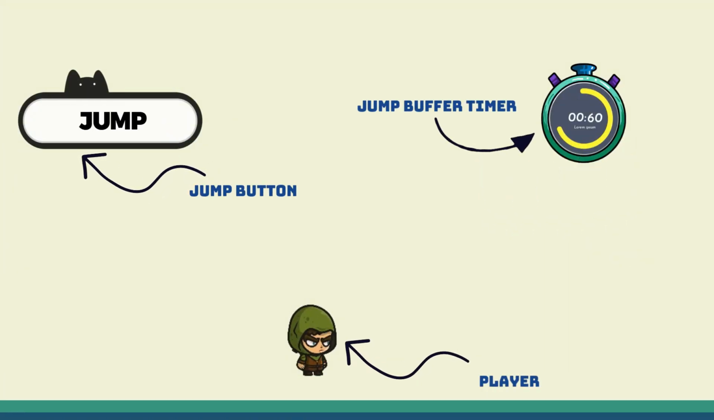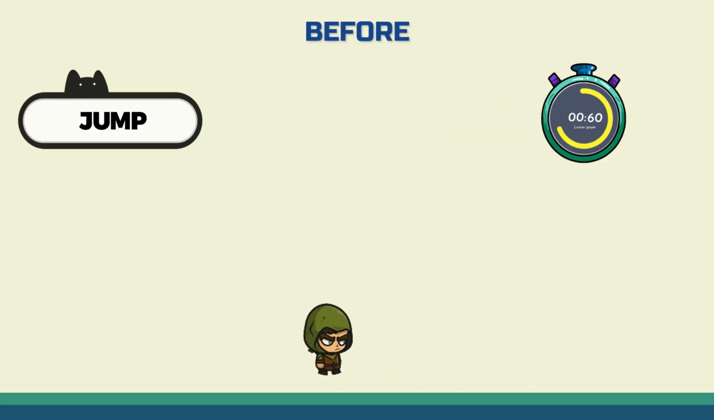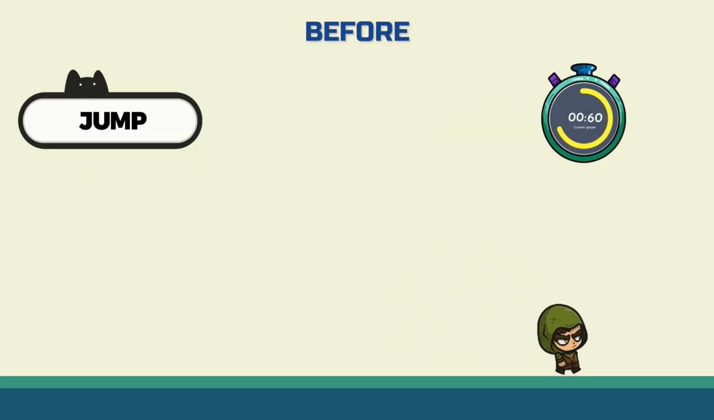Without a jump buffer, the game feels unresponsive because it demands frame-perfect precision. If you press the button even slightly before landing, your input vanishes, leaving your character awkwardly standing still.